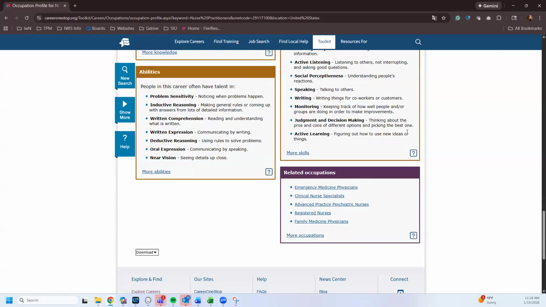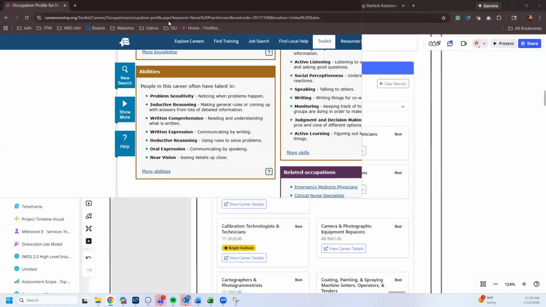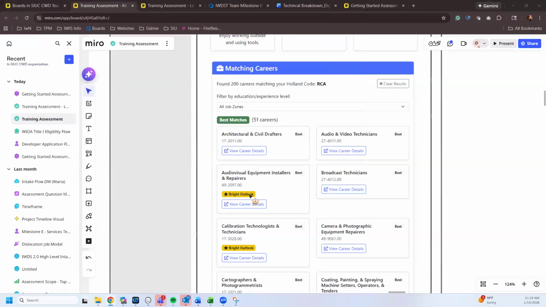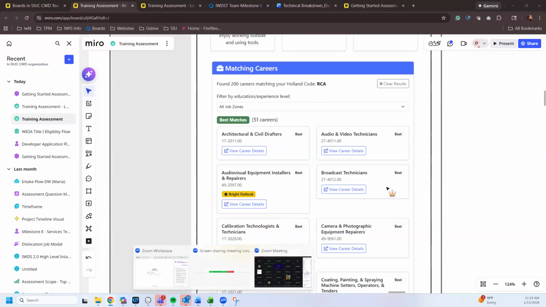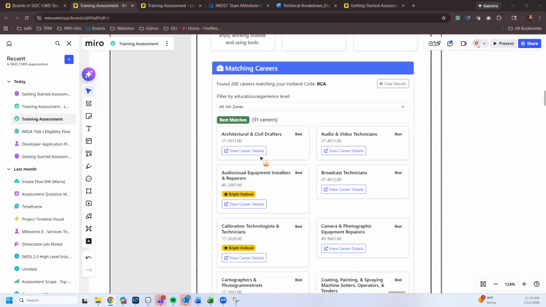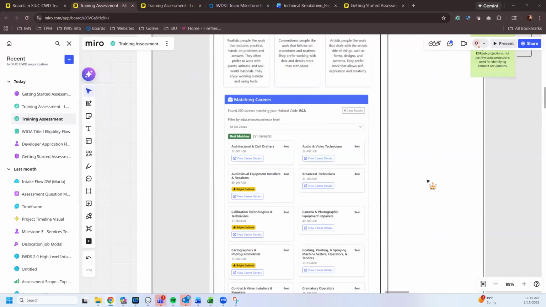And the customer will have access to all of this on their end. And then we're also mapping, instead of these tags here, to the Illinois DOTL, demand occupation training list. So it'll show in demand, moderate demand, not in demand. So we'll have that visibility and cross mapping to the career outputs as well.